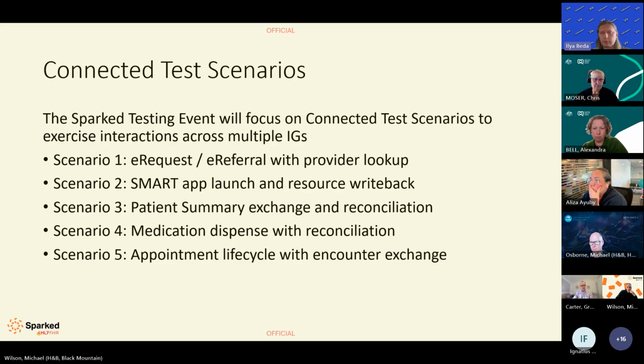Yeah, I have a quick question, and most likely it was answered on the previous call that I unfortunately didn't have a chance to visit. So what is the main difference between testing event and connectathon?